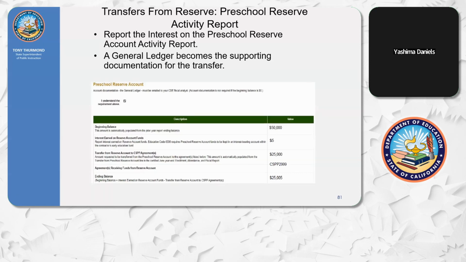Okay, so here's an example of how it should be reported on the reserve account activity report. We are going to use the same example of the agency we used with transferring into the reserve. So the beginning balance, which should equal the same as your ending balance from the prior fiscal year, CPARES will automatically import this information based on the prior year's final reports. If there are any discrepancies with the beginning balances, your fiscal analyst will contact your agency to correct. In this example, the beginning balance is $50,000.